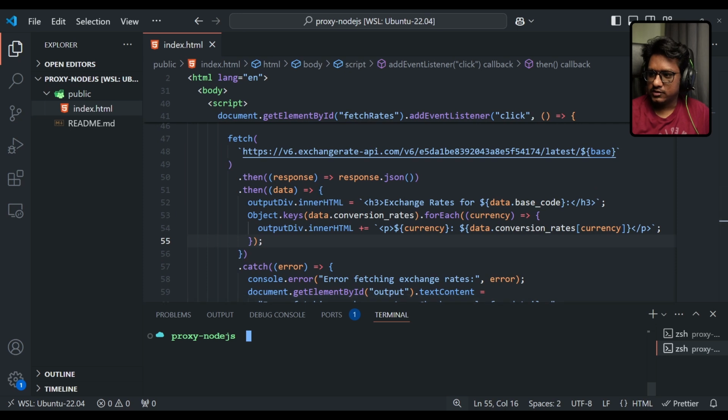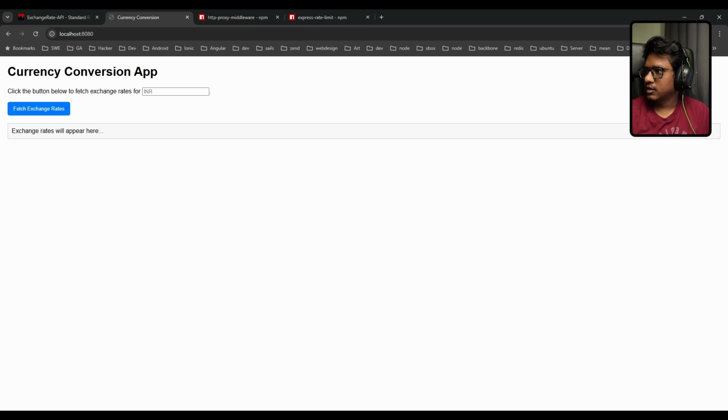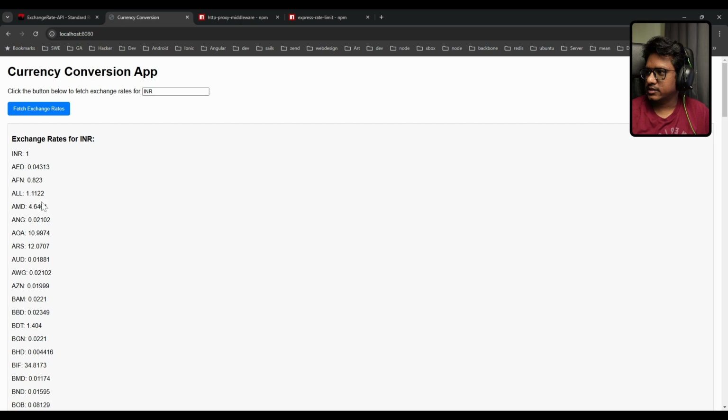Let's host this index.html with the http-server public command. Once the server has started, it is listening at port 8080. I already opened the tab. Let me just refresh. Alright, so here is the currency conversion app. Click the button below to fetch exchange rates for INR as an example. I click fetch exchange rates, and I got all the exchange rates for different currencies for INR. I can also use USD as an example, and now we got all the exchange rates for USD.